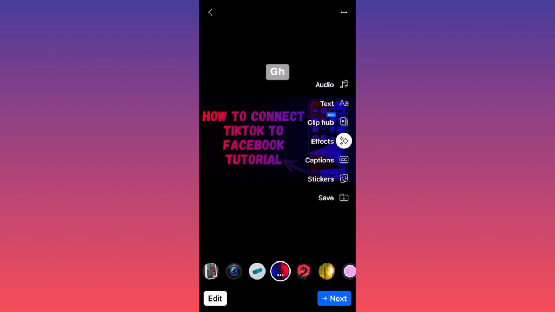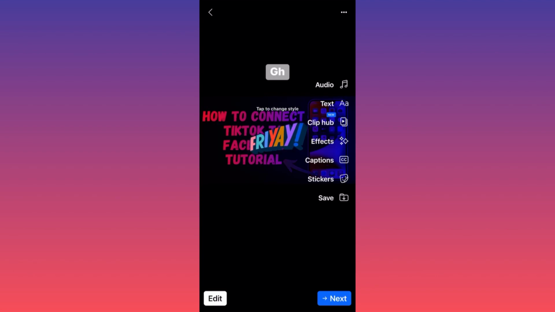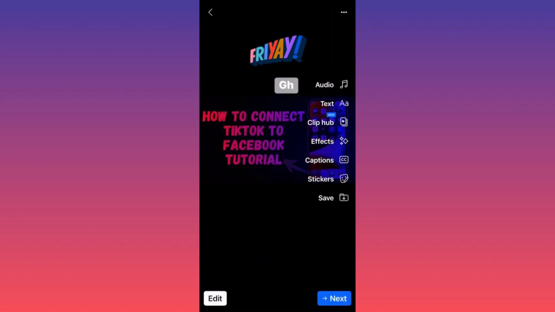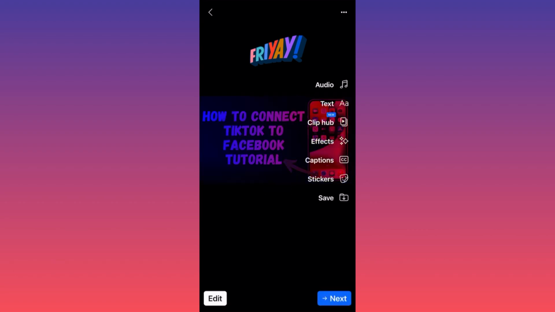But we can use the other remaining features such as the stickers. For example, here you can include the time, you can include an avatar, you can include Friday as a celebration of Friday, for example. Then everything can be moved around. If you don't like something, all you gotta do is put your finger on top of it, hold your finger, and then drag it all the way down to the garbage bin.